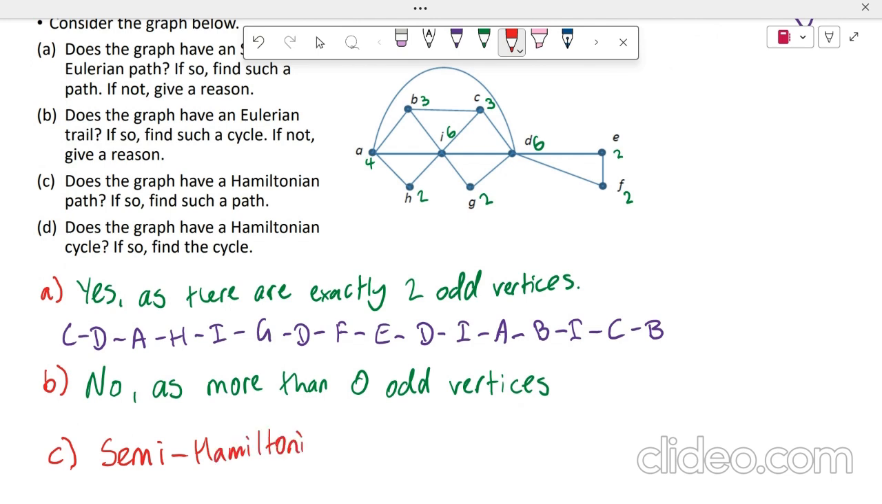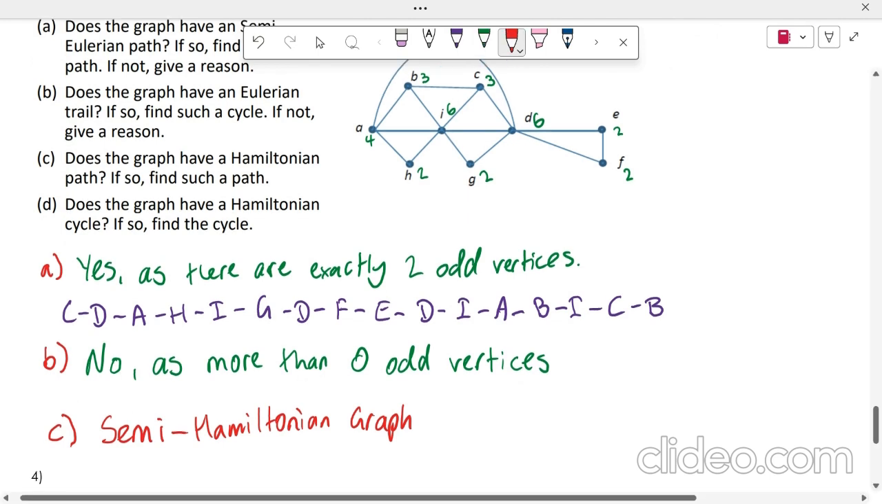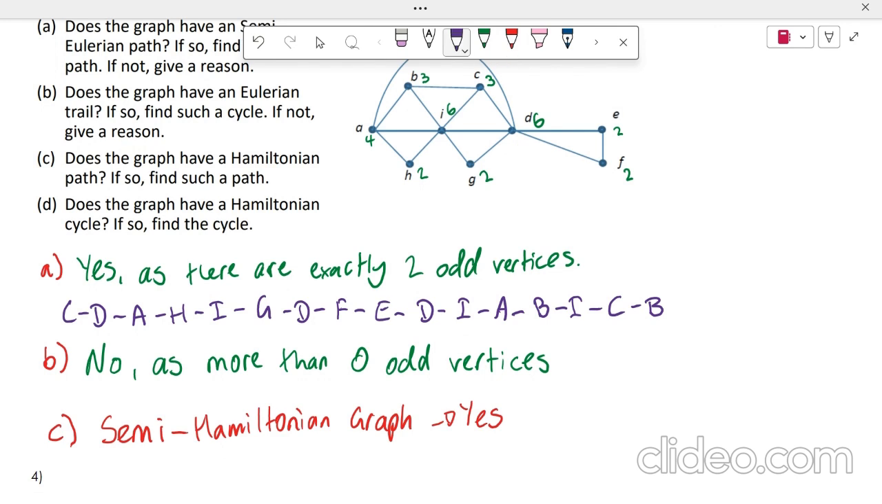Remember, if it's a Hamiltonian path, it means it is a semi-Hamiltonian graph. A semi-Hamiltonian graph has a Hamiltonian path, which means I hit all of the vertices, but I don't necessarily start and end at the same vertex. So the answer is yes. I do have that one there. And this is an example of such a path.